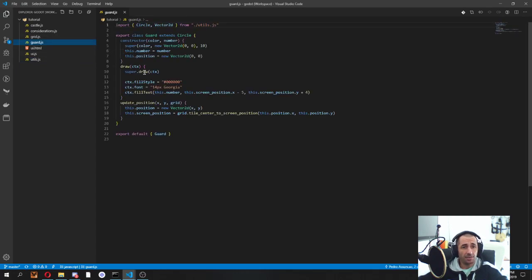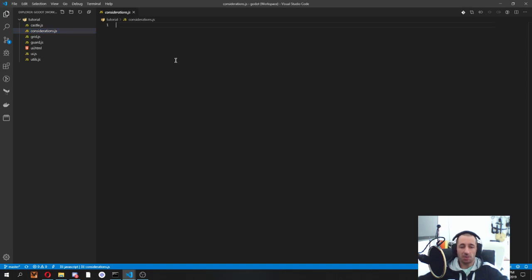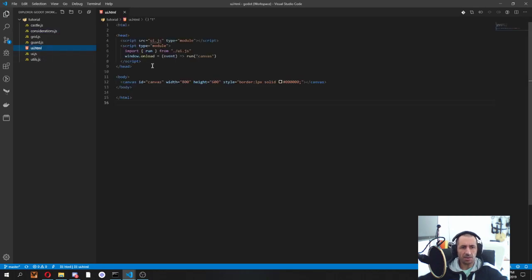Then I have the guard class, which basically extends from a circle and has a bit more information, like his number and his position on the grid, and then has a method to update his position. Basically you pass it X and Y and you say where you want it to be, and it will start drawing it in that position. The castle is pretty much the same. It extends a circle and has a position and draws itself and draws the castle text as well. Then I have this special module that is currently empty, which is going to be the considerations for the utility functions.